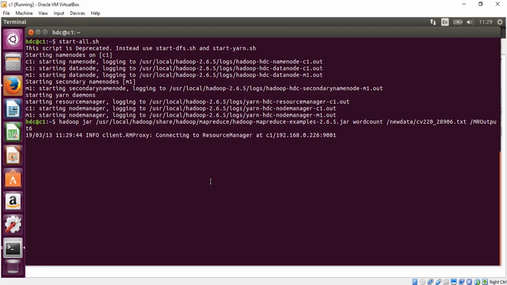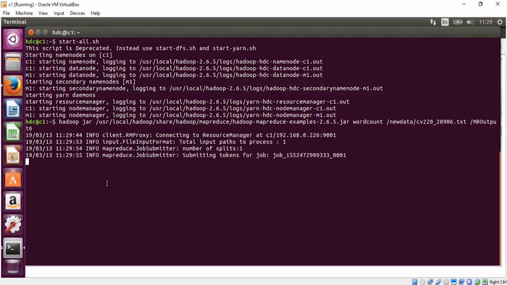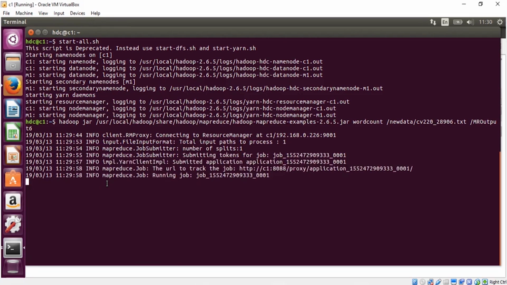So here I've submitted an application. It is connecting to the resource manager, and then basically it will start internally an app master, that is application master. It is looking for the number of splits, which is 1. It's getting the application ID, and it basically then starts running the job. It also gives you a tracking URL to look at the output.